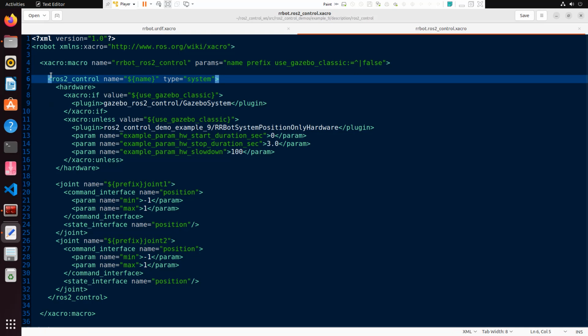Inside the URDF, or you can make it modular. You can add it anywhere. What is the purpose of these tags? These tags are basically loading the hardware interface.